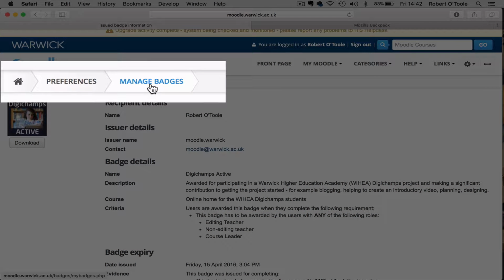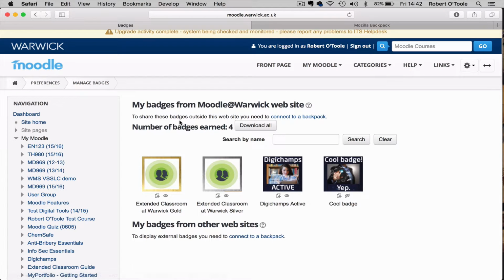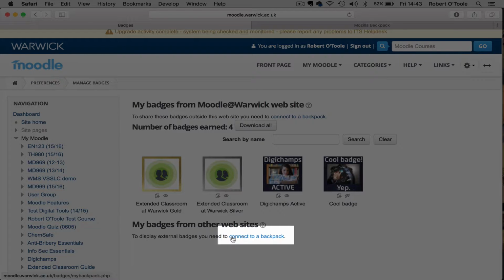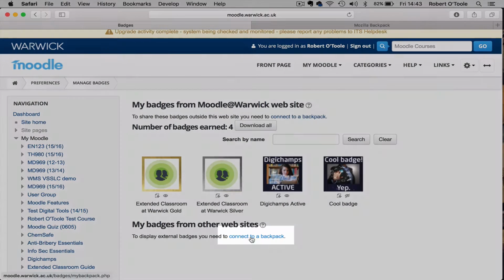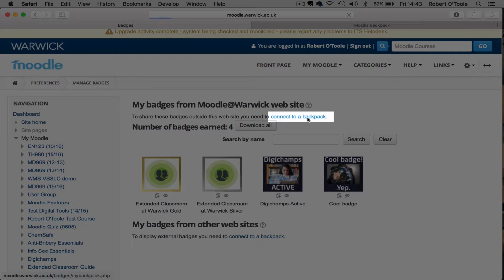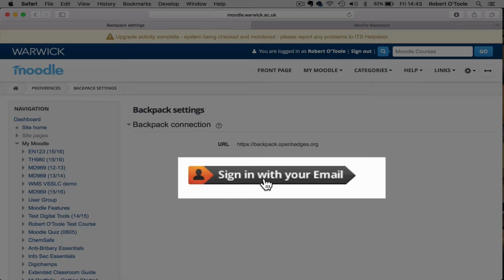You see the link there for Manage Badges. Click on there, and that's the page that tells me about all of the badges that I've received. So my badges from Moodle at Warwick website, I can connect it to the backpack, that's the Mozilla Backpack Open Badges system. And also I can connect here so that badges I've earned elsewhere will appear in Moodle. But what I want to do is make that connection so that I can push badges from Moodle into the backpack. So connect to the backpack, and this is where you have to sign in with your backpack credentials.